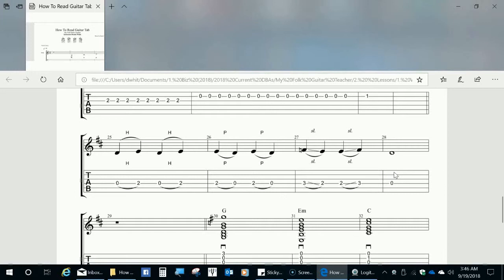Now the opposite of the hammer is a pull-off. And in measure 26, we've got 2 pull-offs. So you're taking your finger and pulling it off to cause a 2nd note to sound. And in this case, it's a 4th string 2nd fret, pulling it off to the 4th string open. And that's 1, 2, 3, 4.